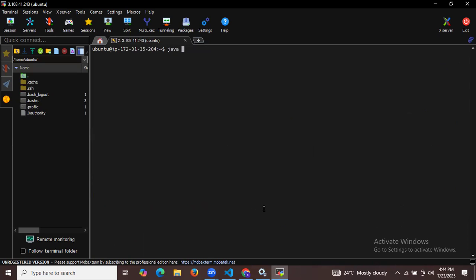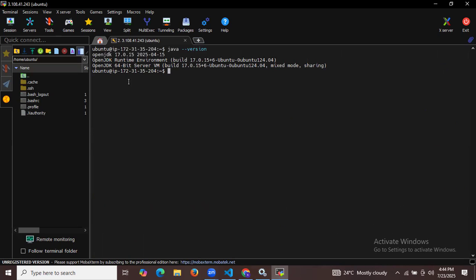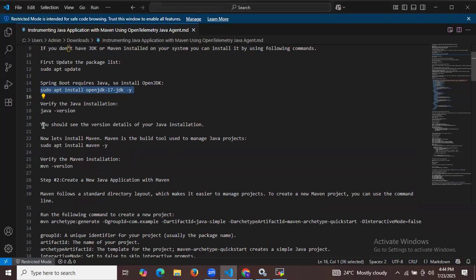If you want to check the details of it, then you can enter the command java -version. You can see version 17 OpenJDK, right? So okay, it's done. You should see the version details of your Java installation.